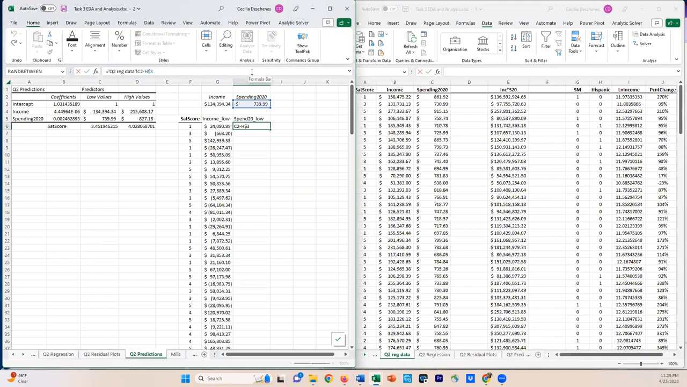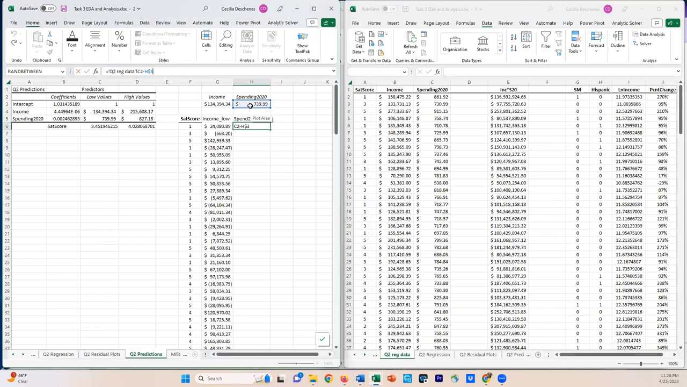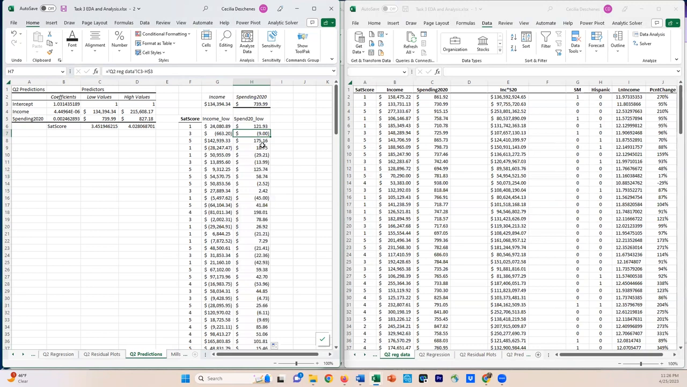We are now pointing to column C, which is spending. And we are in row 2, and we are subtracting H3. So that works. So we should be subtracting H3 from all of these. Let's just make sure. Yep. Okay. So that works. So that's our spending low amount.